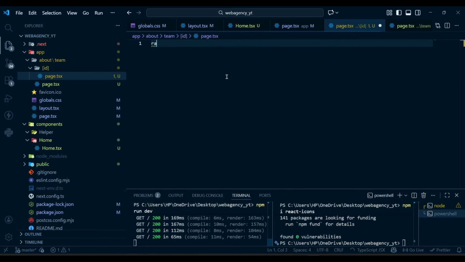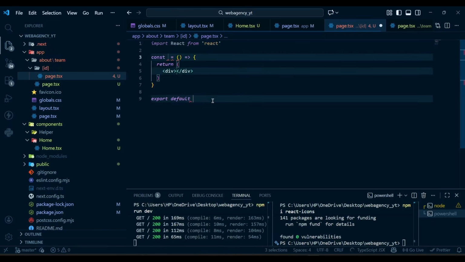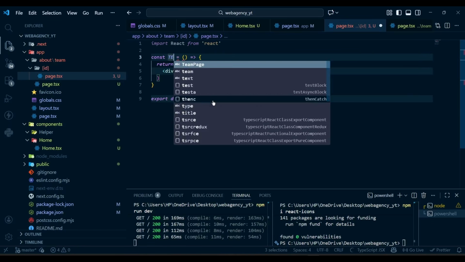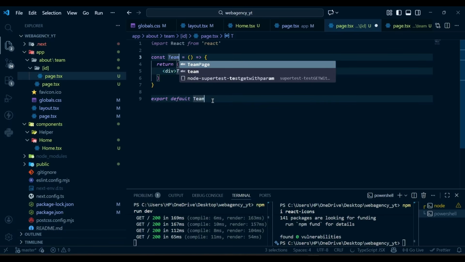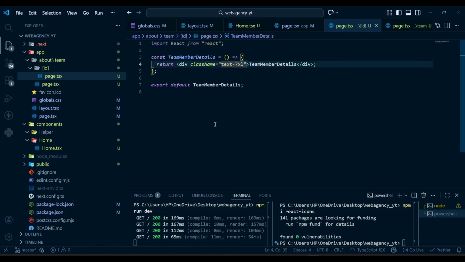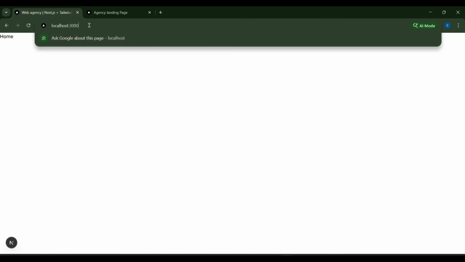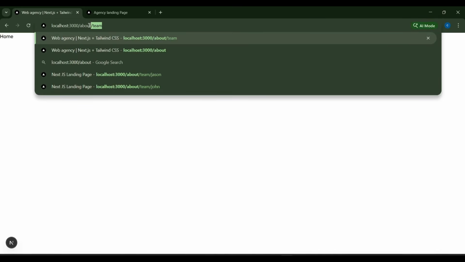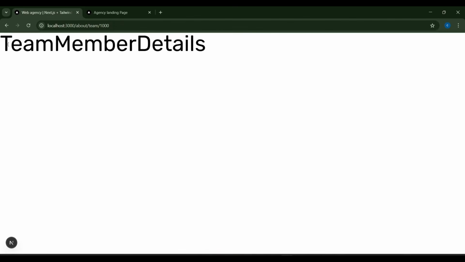page.tsx, and I'm going to use RFC to create a component boilerplate, and let's name it team member details, and let's add a class name here. So class name text 7xl. Now if I hit save, and go to our project, and go to localhost 3000 slash about slash team slash, let's say the ID is 1000. Now if I hit enter, you can see we are in the team members details page.